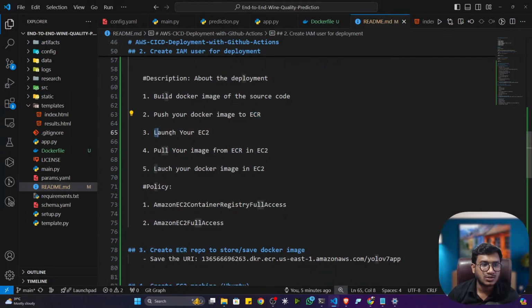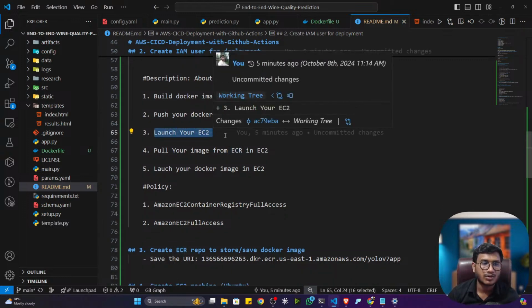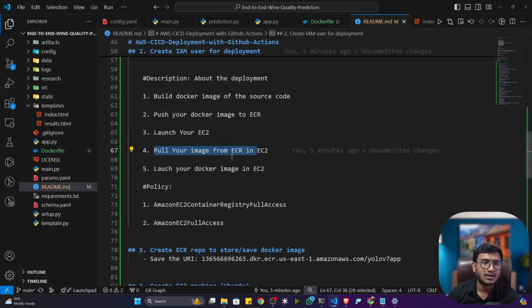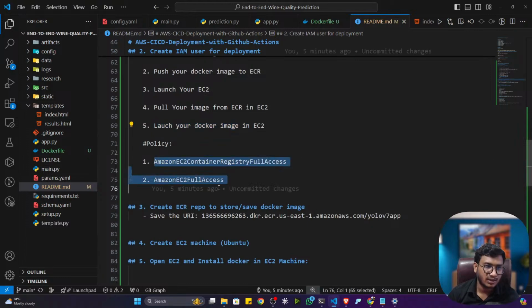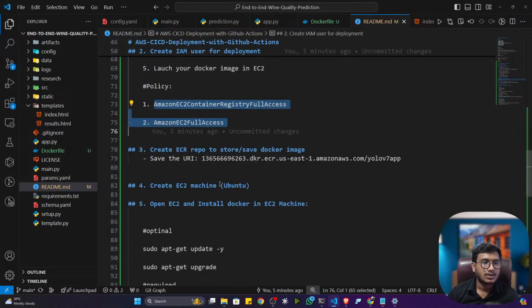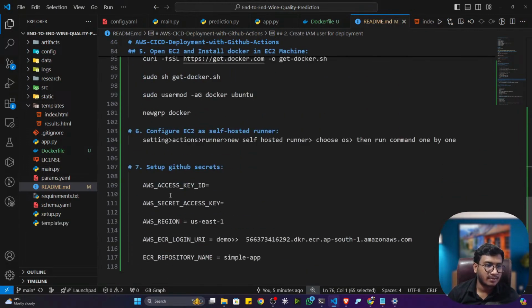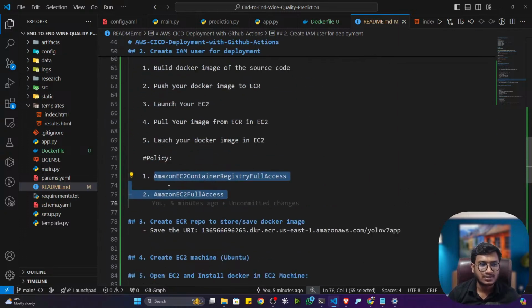Then we'll be launching the EC2 machine. EC2 is a virtual machine, a virtual computer. Then we'll be pulling this ECR image to the EC2 machine, and then we'll be running that image on the EC2 machine. Then we'll be doing some port mapping, and then we'll be able to access the application. And this is the policy I have to give whenever we'll be creating the IAM user. You can see all these steps I have written down here, so we'll be following these steps one by one.